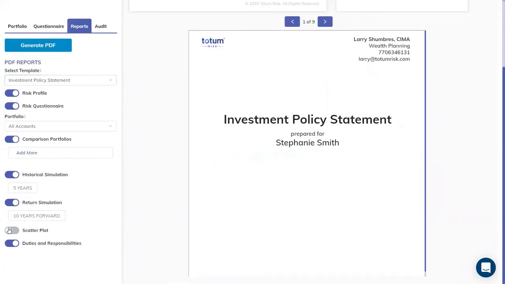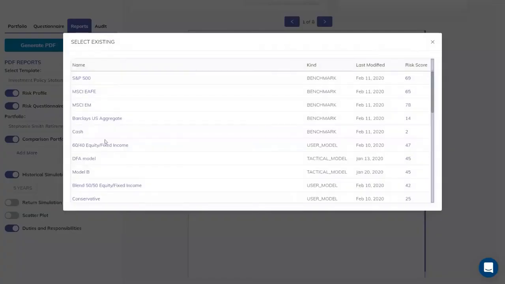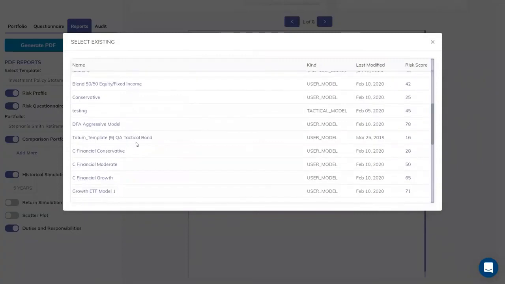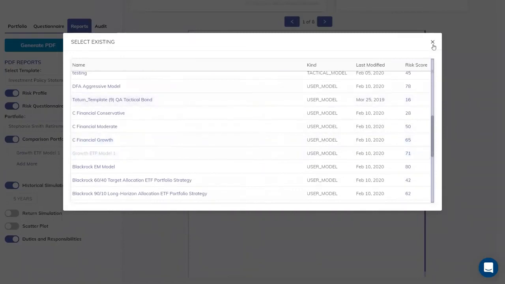show to the client. So if I say I don't want to show the scatter plot or Monte Carlo simulation, 5 years is fine. I could show all accounts, or maybe I just want to show the retirement account and do a comparison. Maybe do some recommendations and show that higher outcome with this ETF model, this growth ETF model. And I could show other options as well.